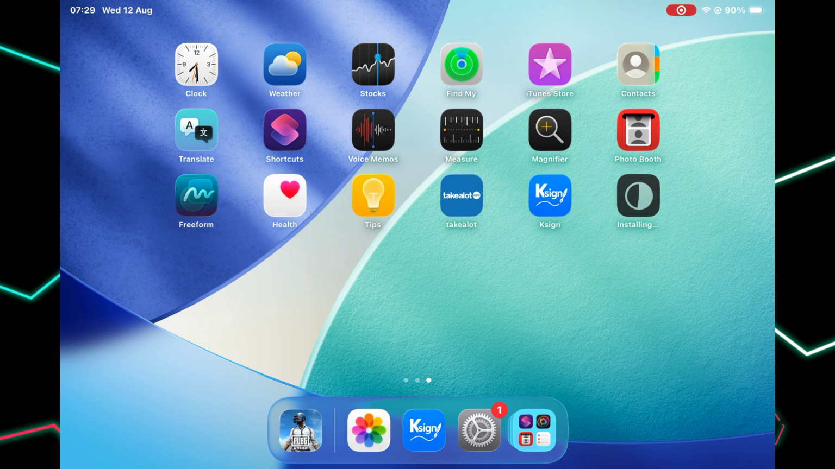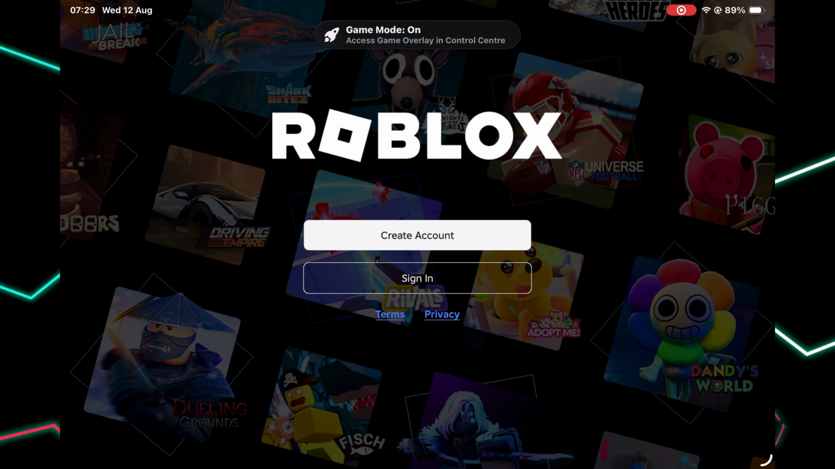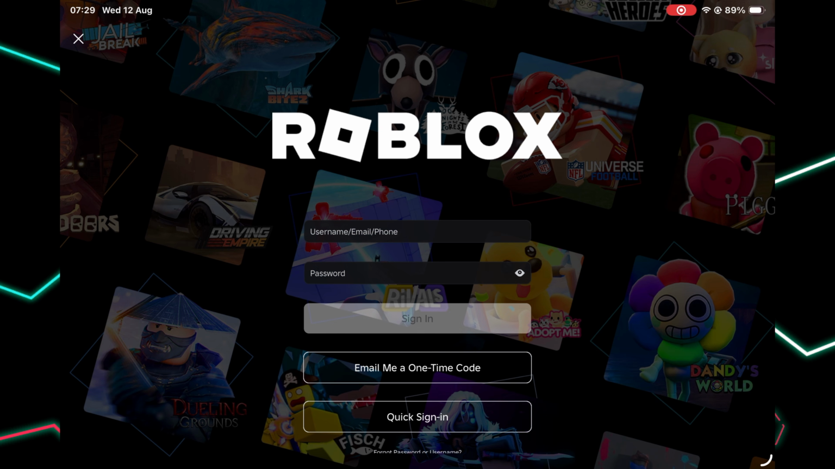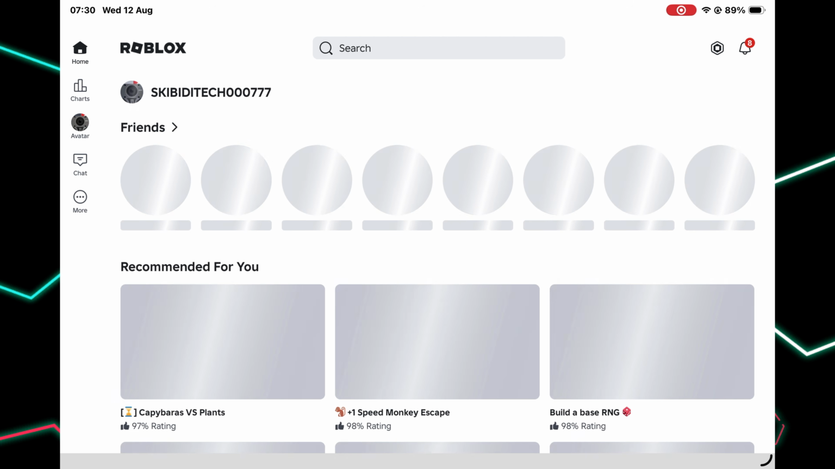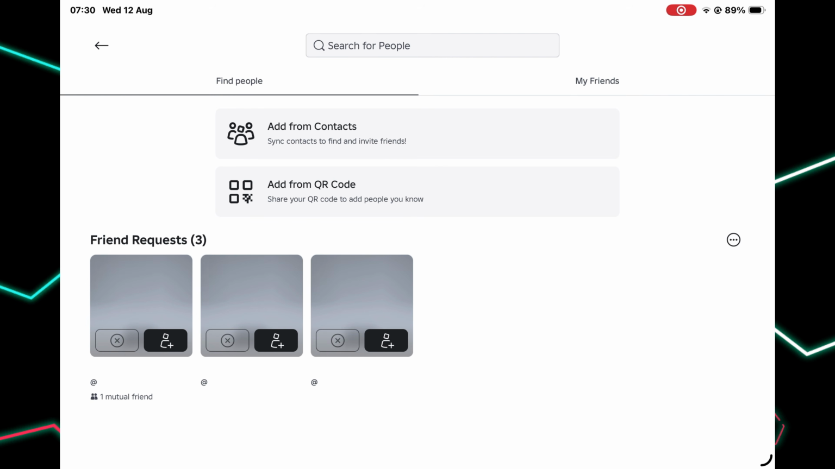And that's basically it. If you are looking for the latest KSign installation method for iPhone and iPad with no PC and no jailbreak, hopefully this tutorial helped you out. I'm currently testing this setup on my iPad mini 7 running iOS 26.6, and I'll continue testing it on newer iOS and iPadOS versions, including the iOS 27 beta.